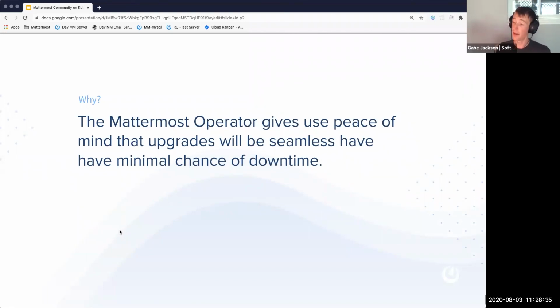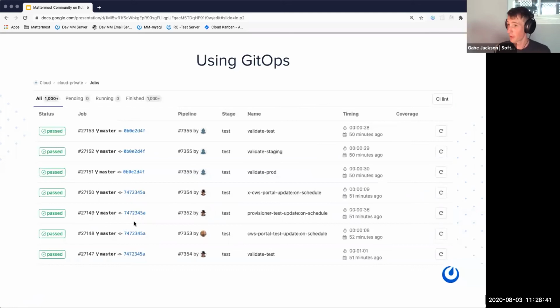So sort of covered it already, but the operator gives us these seamless upgrades. And in the case of Community Daily, these upgrades are happening very often. So one of the other things I wanted to cover real quick is how do we do all of that? This is outside the scope of the Mattermost operator, but that said, it is still something that we not only use a ton on the cloud team, but we also recommend for customers.